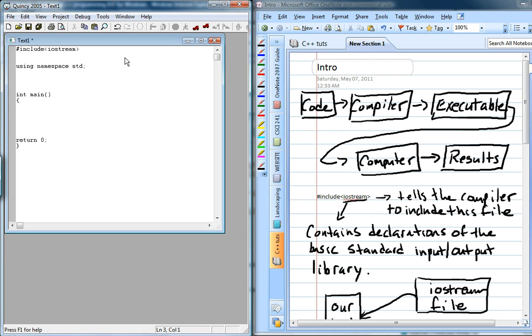So let's go back over to the left side. In Quincy, I've got these 6 lines of text, and I want you to just type these in, and we're going to save this as a template file. The main thing is these 6 lines are going to be in pretty much every program you write, especially in the beginning.